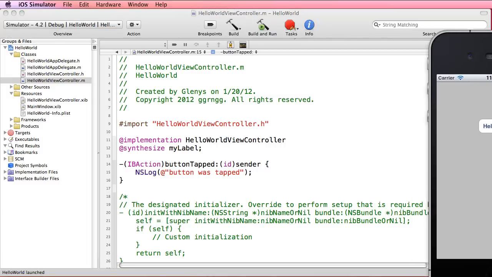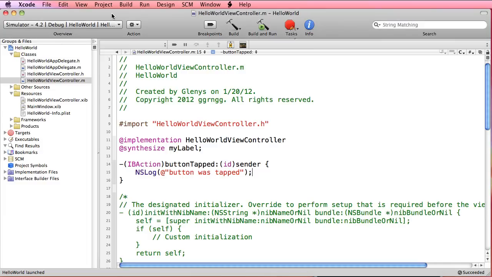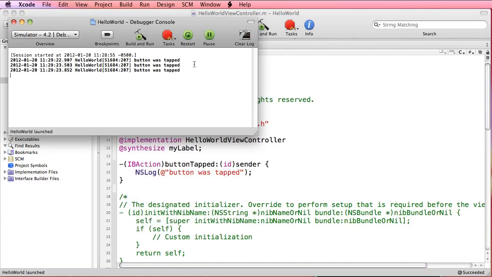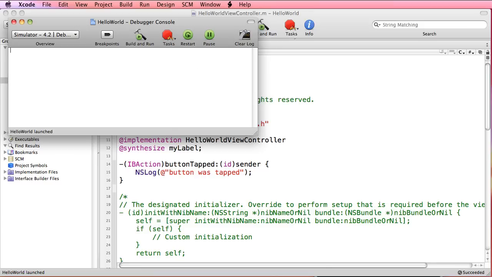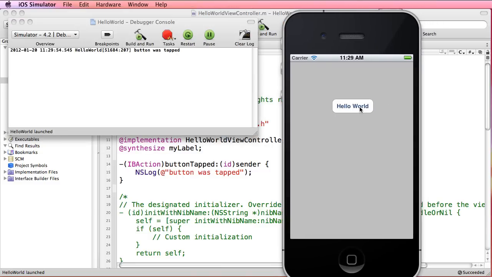And my simulator has opened. Now when I tap this, I don't see anything else happening in my simulator, so you might think something's going wrong. But we need to open up the console. So I'm going to click back in Xcode, and we go to Run Console to bring up the console. And you can see now my button was tapped messages that were showing up. So I'm going to clear the log, and I'll bring up my simulator again. Now as I tap this, you'll see the NSLog statement showing up in the console.